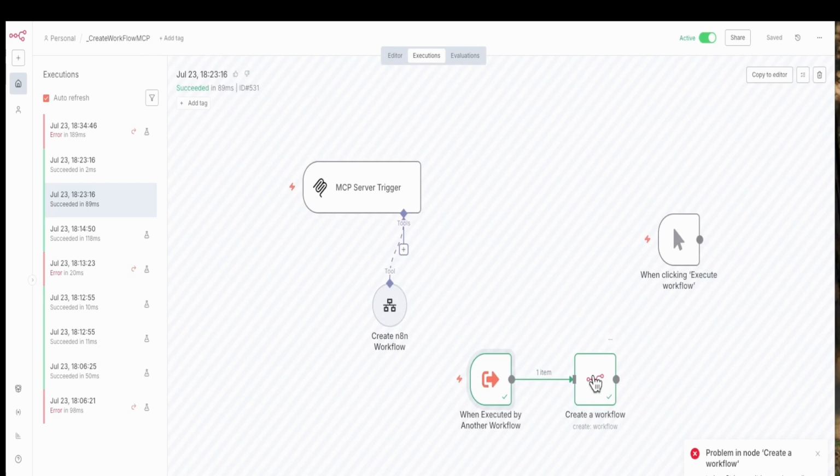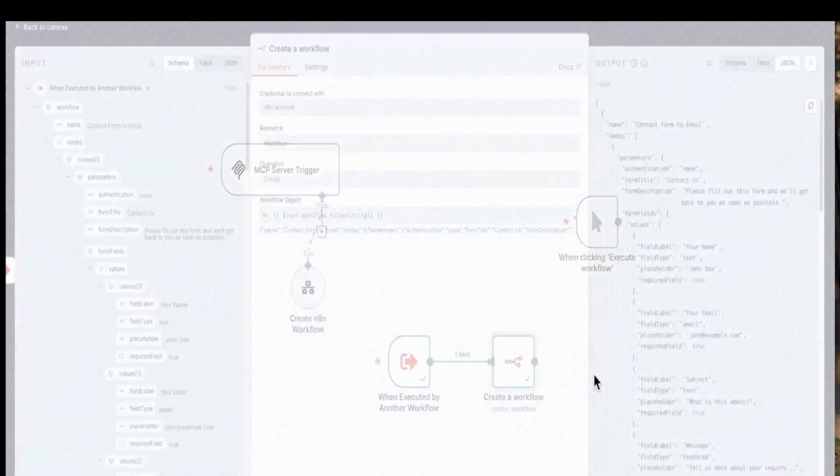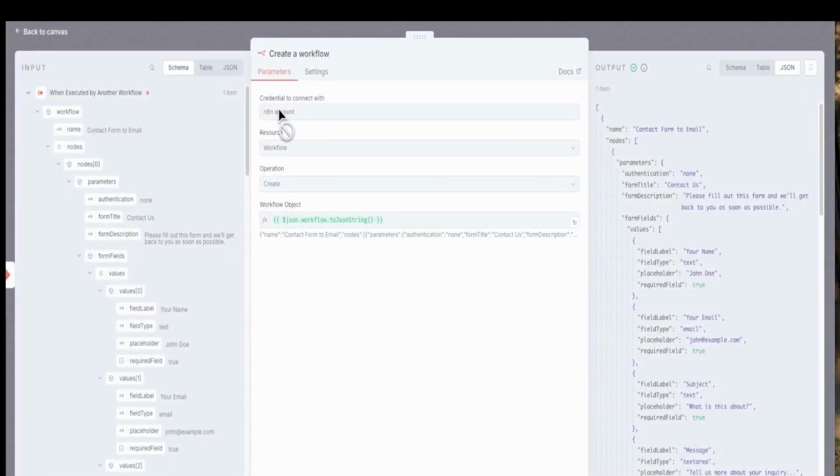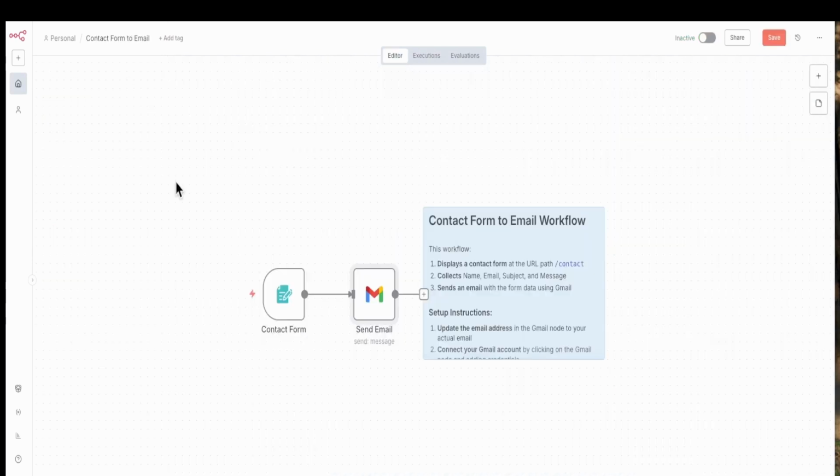And then that calls an n8n node called create a workflow. And this has an API key to my current instance of n8n. And then the resource I want to create is a workflow. It creates the workflow and it passes the workflow in. And I just use to JSON string to change it from an object to a string. And then it does it. And so what you get out of all of this is this, and that's it.